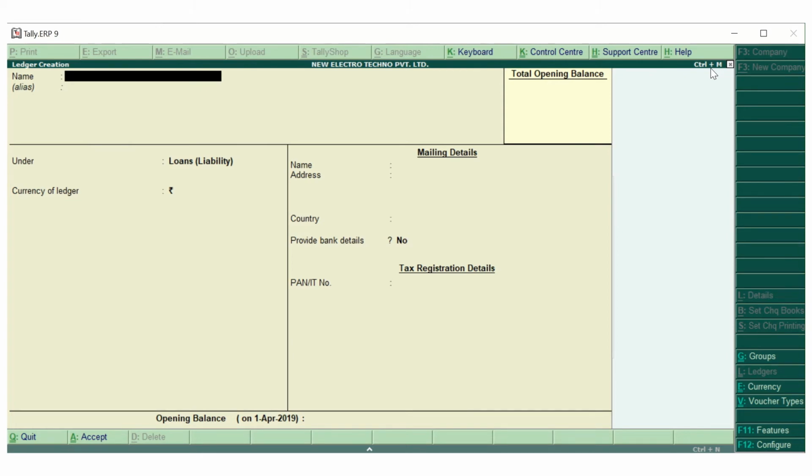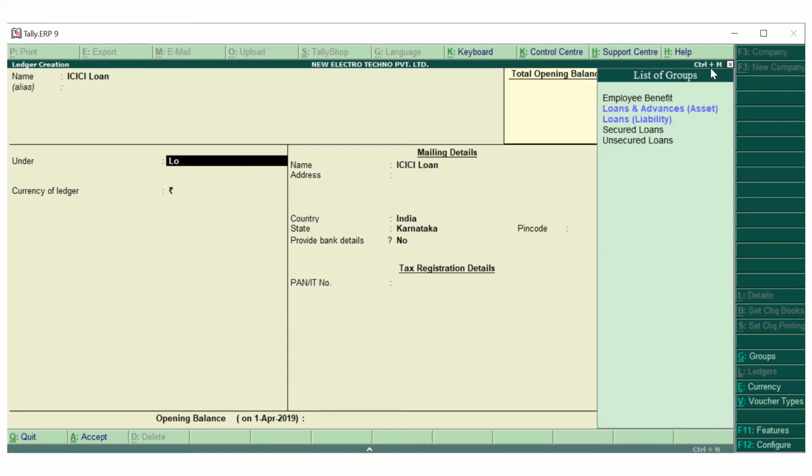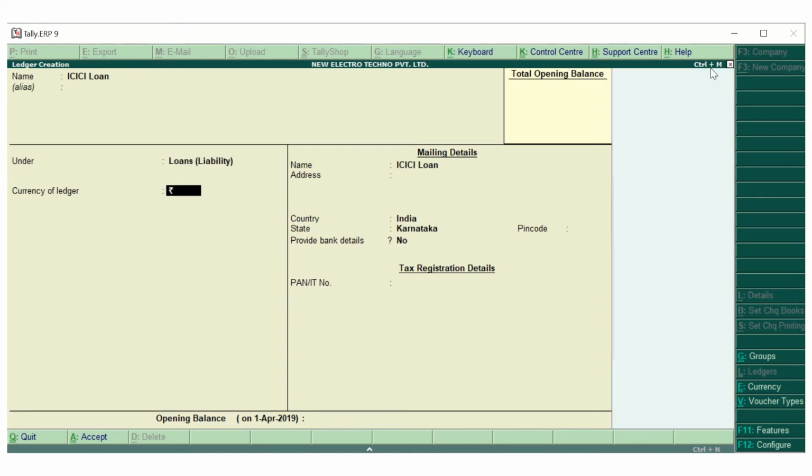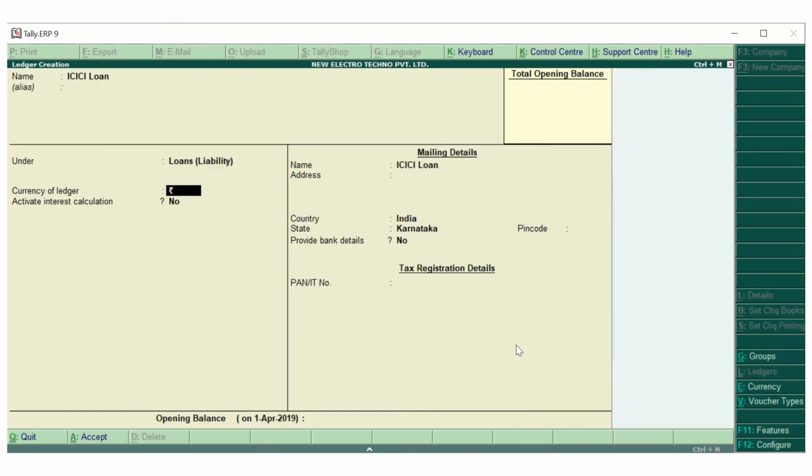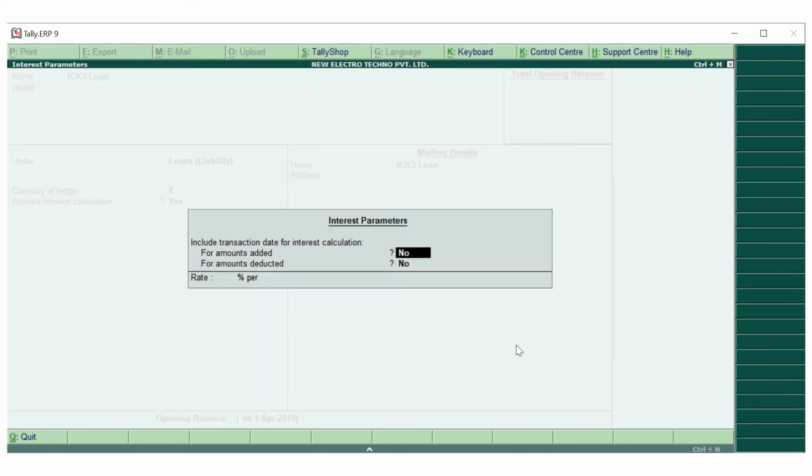Next is activate interest calculation. When we talk about interest, it is related to loan. Say for example, I am creating a loan account. Loan. Here I don't see any option for interest calculation. To activate this feature, I'll have to activate it from here. I'll enable this feature to yes. Now if you notice, here is a tab for activate interest calculation. Set it yes. Give the required details.